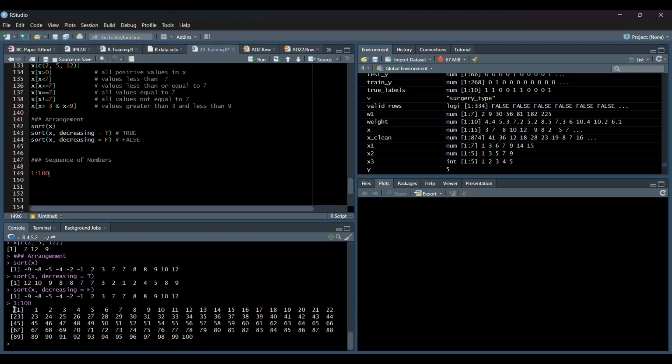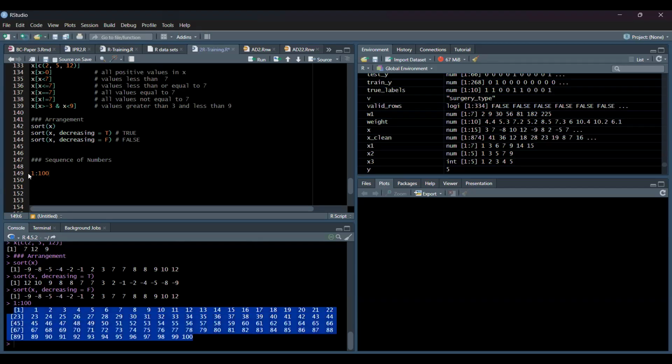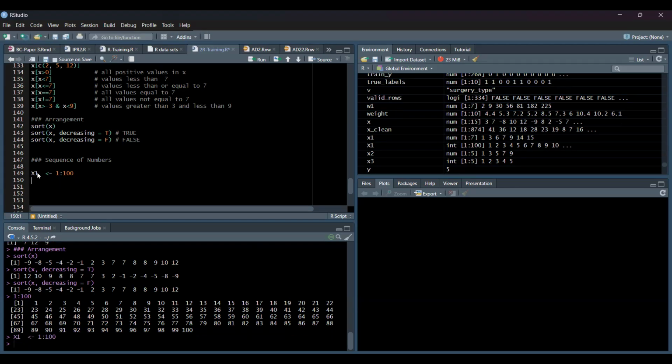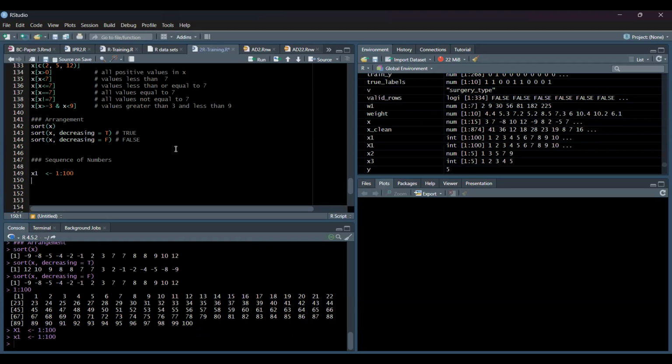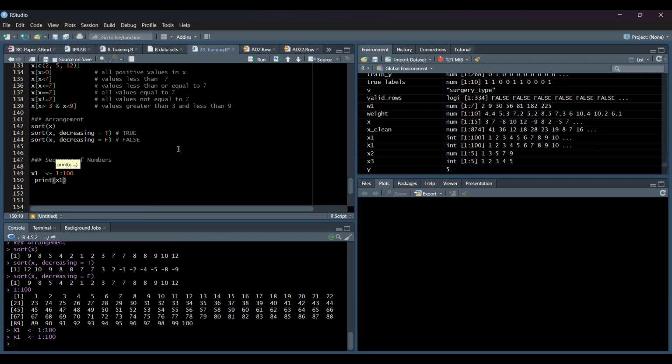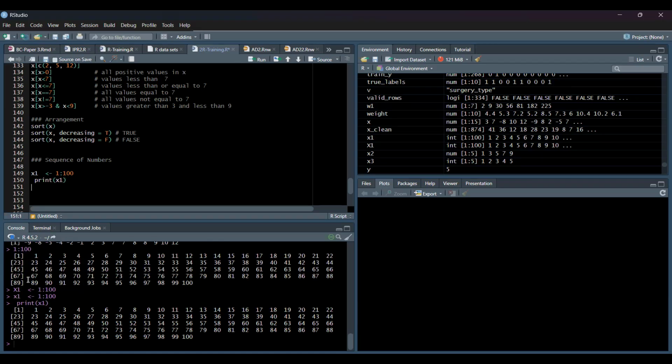So yes, I said I wanted to have numbers 1 up to 100. So you can see. Then I can also assign this to X, let's say X1. Don't forget that I have to put this. Oh no, this X is capital. Normally it's supposed to be small. So if I say print X1, let's see, I have this.